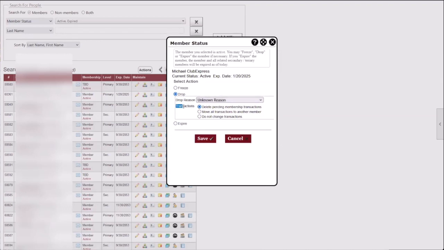And then there's the options of what to do with the transactions outstanding for a member. So if they have event transactions or something like that, you can choose what you want to do with that information. You can choose to delete it. So if a member, let's say, passes away and we need to remove them, obviously we're not going to be collecting those funds from that member, so we can choose to delete them.